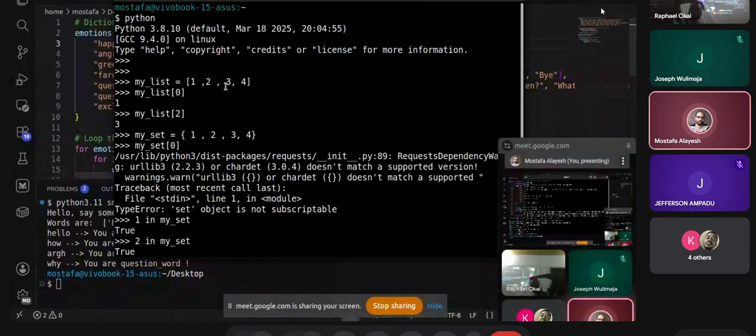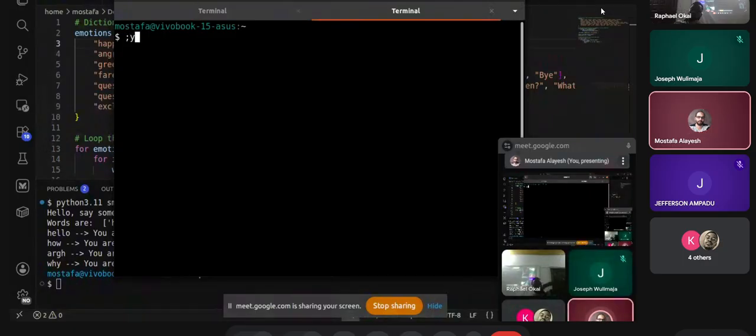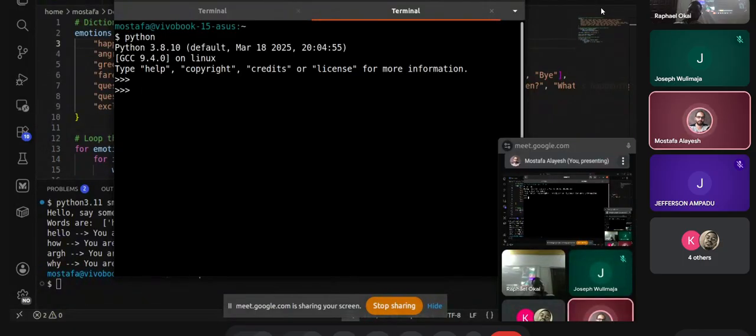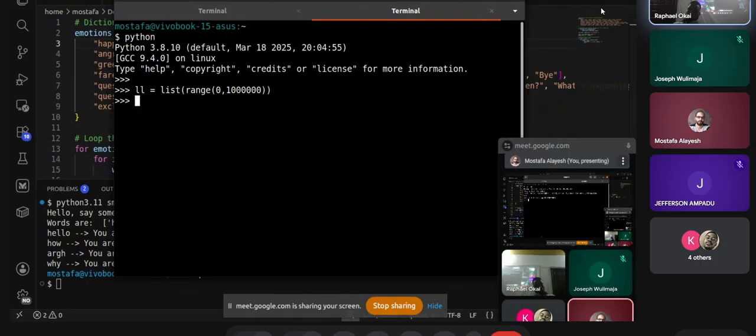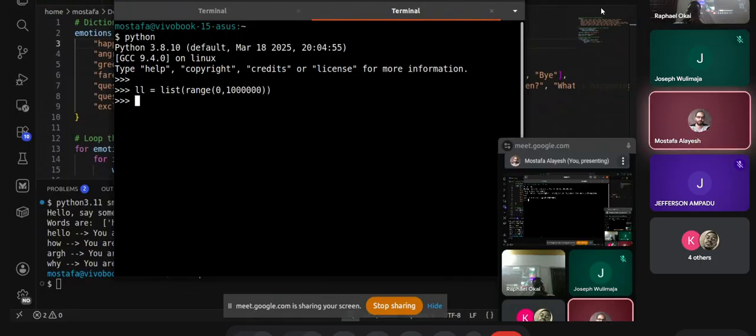And to demonstrate this, if I still have time, look at that. I will create a very large list with one command. So I will convert the range from 0 to 1 million to a list. And now look at that. Is 50 in LL? It will say true. Okay. Now, if I make this bigger, like 100 million.